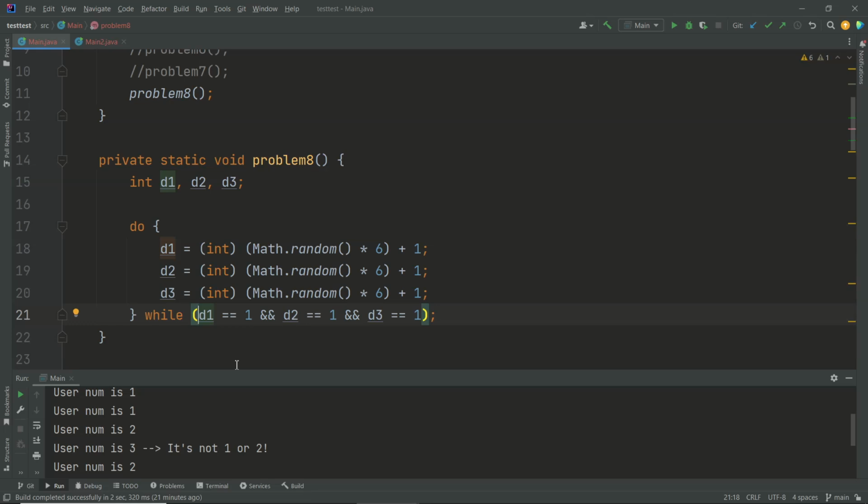So you might think, let's just make them all not true. The problem with this is saying all 3 of them can't be 1. But that's not what I want to say. I want to say keep going as long as any one of them isn't equal to 1. But this is saying keep going as long as all of them aren't equal to 1. So that's not really what I wanted to do.